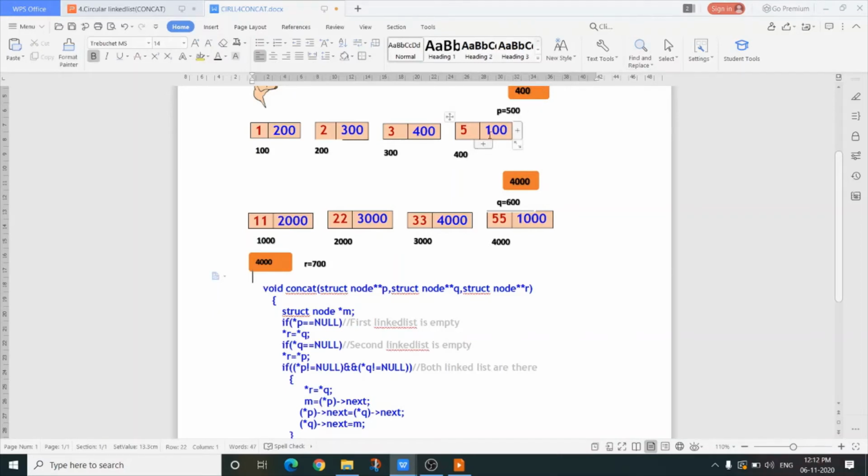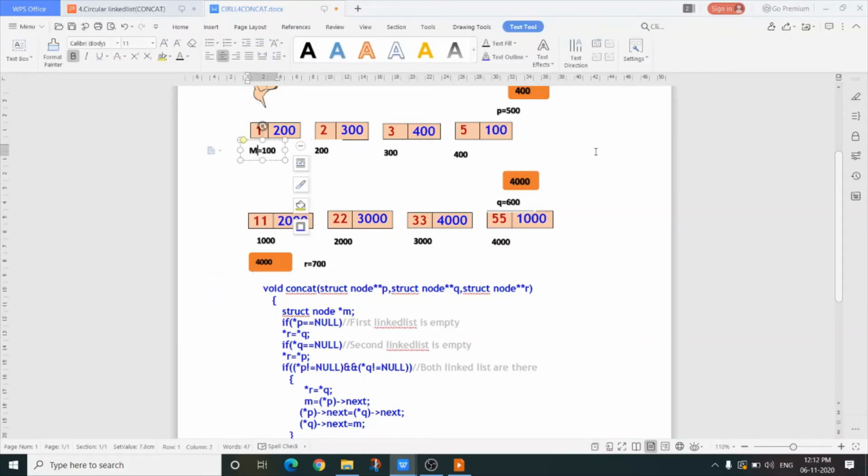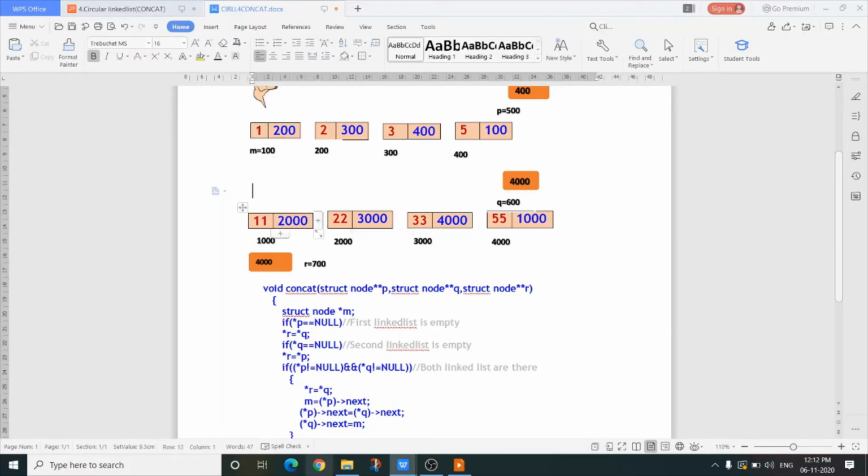So P arrow next means 100. Okay. So star P arrow next means this 100. And this 100 is stored in aim. So aim is 100. So this node is M. I have to declare M. How can I declare it? Struct node star M. M can hold the address of any node. Here M is the address of this node.